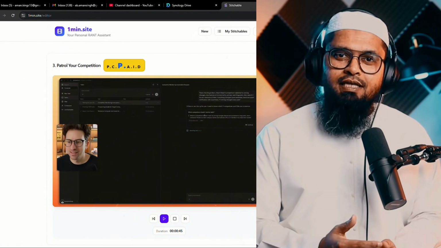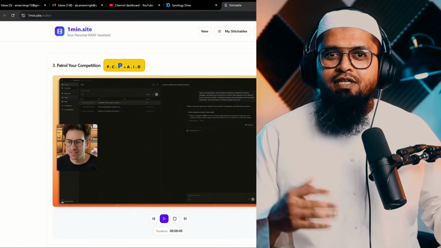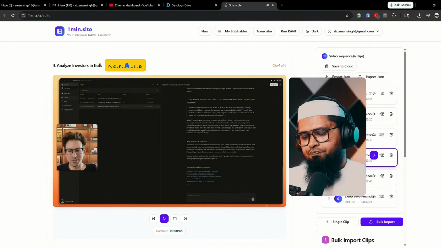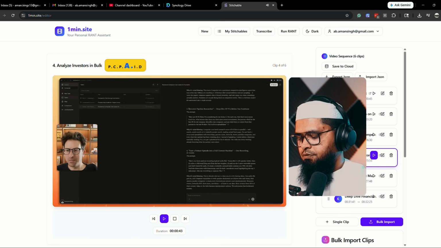Step 4 is where it does something that used to cost thousands to outsource. Let's go back and do another use case. Investor pipeline research: deep dive 50 VCs before you fundraise. Here are 50 VC firms I'm considering raising for my Series A. For each one, find their most recent fund size, partner, and so on. Put it all into a spreadsheet.